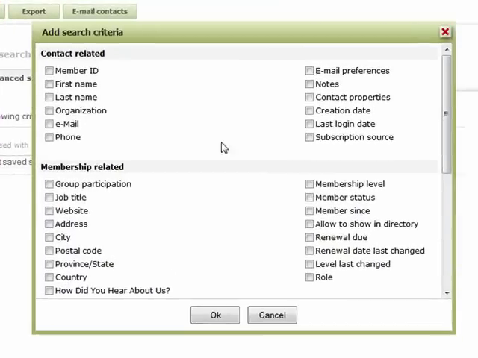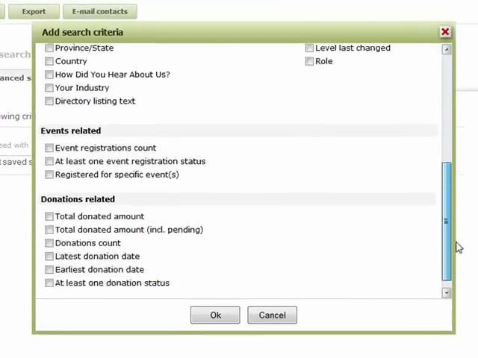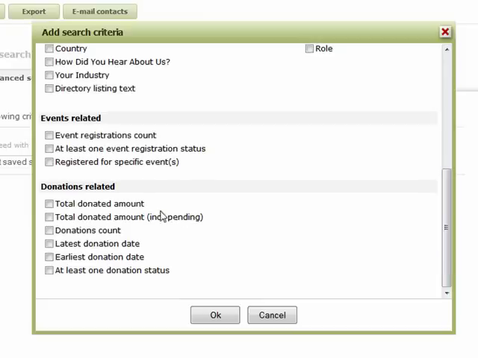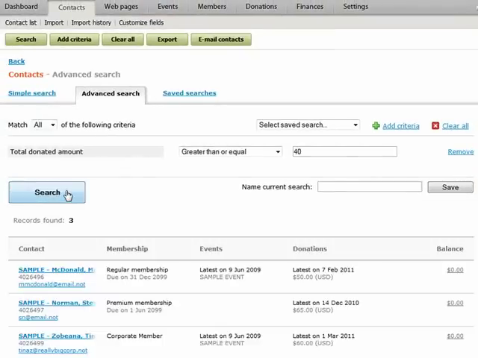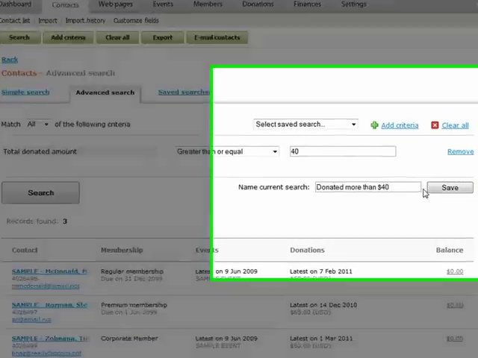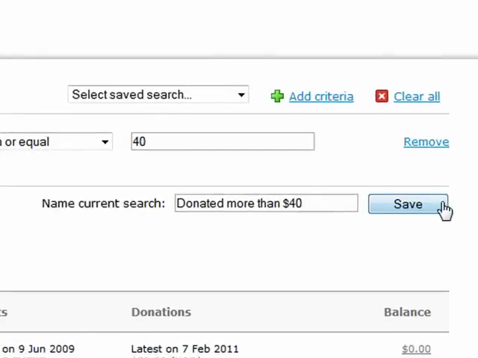We can use this to search based on various criteria, and you can group multiple criteria together to get very specific. For now, we'll use it to search for a single piece of information, in this case, everyone who has donated more than $40 to our organization. I can also save this search so I can quickly perform it again anytime. This is useful if you have searches you perform regularly. I'll save this one as donated more than $40.